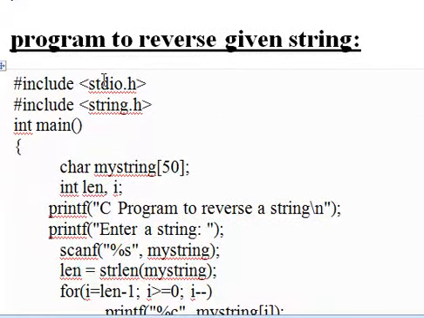So #include <stdio.h> and <string.h>, because I am using the printf function and here I am using the gets function. In string reverse, we have to print the given string in reverse order. For doing that, we have to take one string and store it in one array. After that, we have to print that string from that array in reverse order.